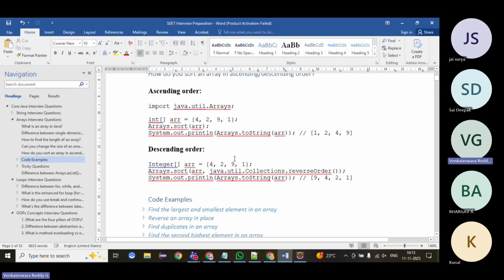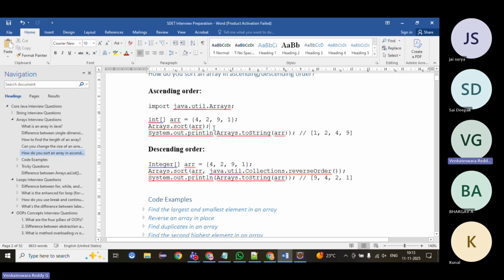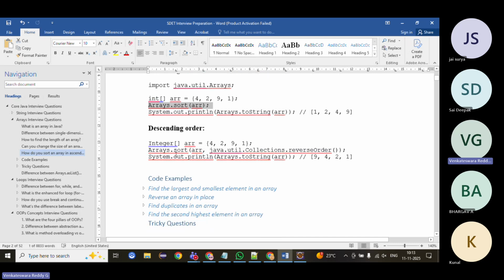They will not accept if you say there is a dot sort method. But in real time, while coding, we will use Arrays.sort. If you want to sort in ascending order, we can use Arrays.sort and pass the array. If you want to reverse the order, we can pass Collections.reverseOrder.